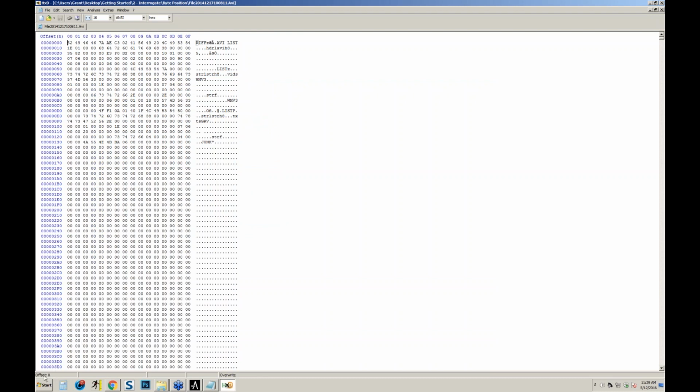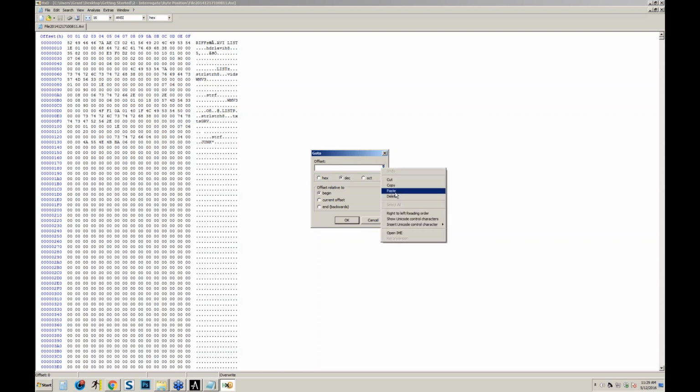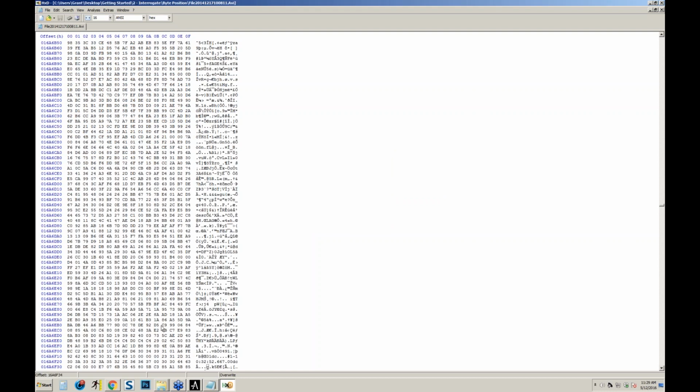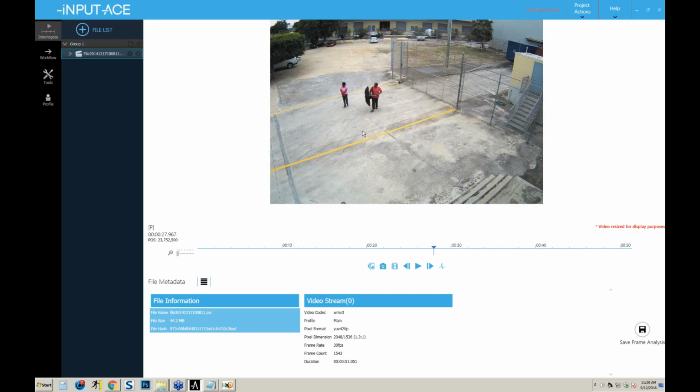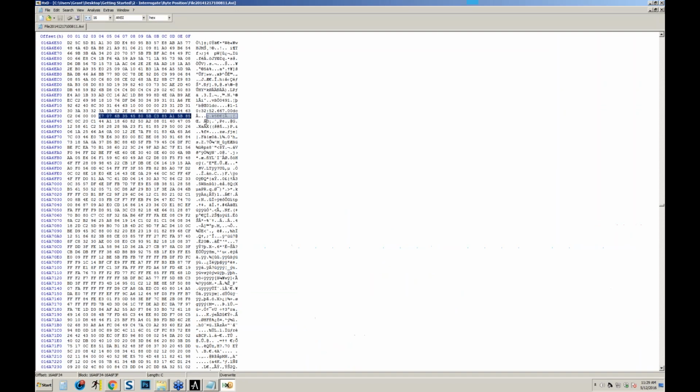So if I want to go to that exact same frame, I can go to my offset by double-clicking here in the bottom left-hand corner, choosing a decimal offset, and pasting in the value that I copied from the interrogate tab. When I say OK, this now snaps me to that exact frame of video in the file. So I can say that within iNPUT-ACE, this frame is located exactly here at the binary level of the file.